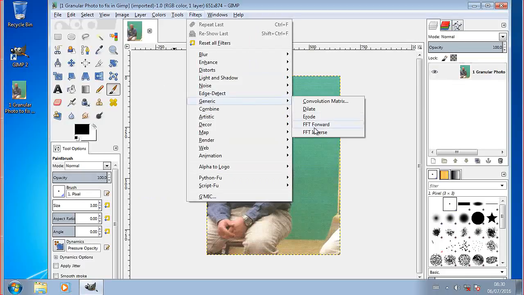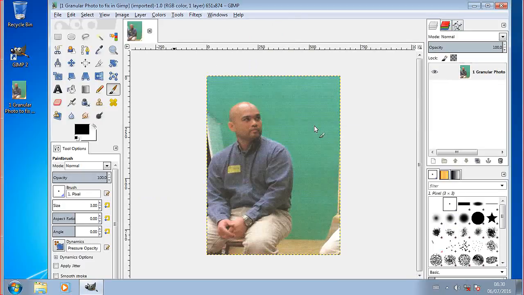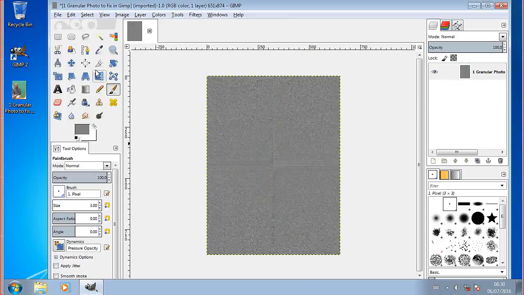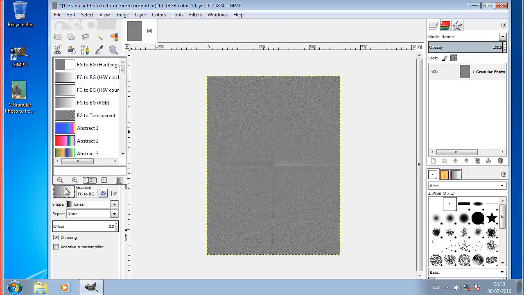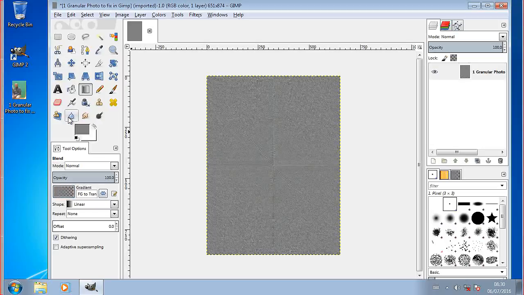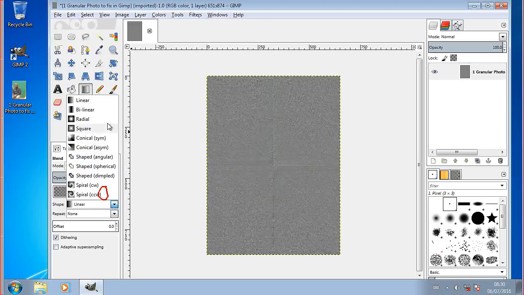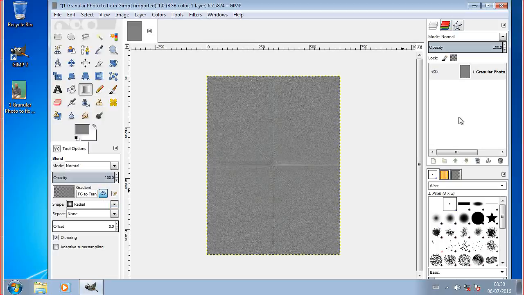Now then, in Generic, Fast Fourier gives you a description there if you hover over it, but we get this grey colour automatically presented, and we need the gradient file like that. As well as the gradient file, we need to change the gradient type to foreground to transparent. We need transparent to foreground, so I need to use that little reverse icon to swap them around like that. And in the shape I need radial. So I'll just get rid of that little marker, and remember it's transparent to foreground there and radial.